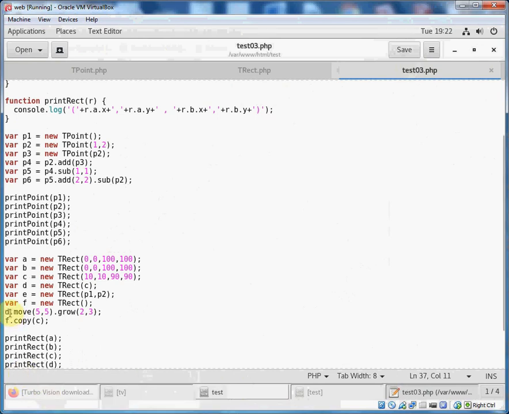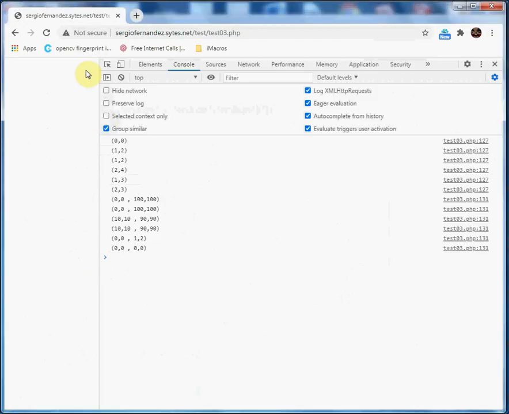Okay, so now I modified D by moving it and growing it. In F, I told it to copy C, which should be 10, 10, 90, 90. So let's see what we get now. Okay. So D, we did move and grow. So this is the new values. And for F, we copied this. So it's 10, 10, 90, 90. So it's working perfect.